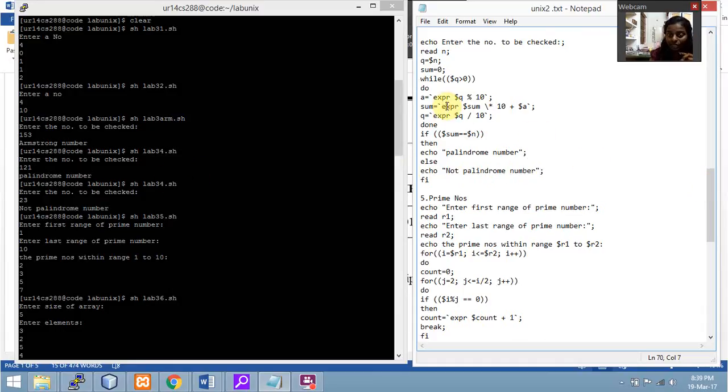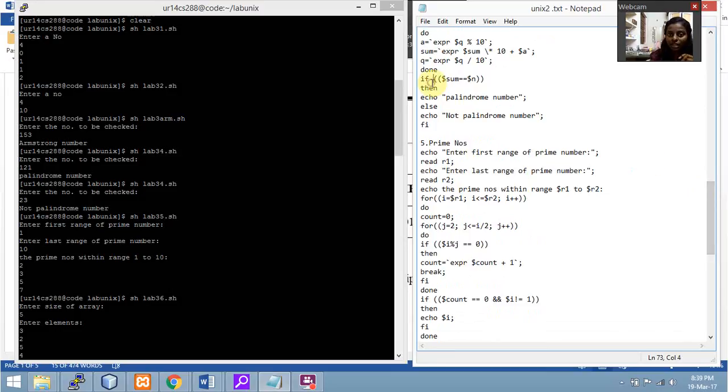For writing the syntax for these expressions: a is equal to expr $q modulus 10, taking the unit place, and then sum is equal to expr $sum into, and for doing into we always give a backslash and then an asterisk sign, 10 plus $a. Then I'm going to remove the unit place by doing q is equal to expr $q by 10, and then finally I'm using an if statement to check it, and then echoing the answers according to the condition.